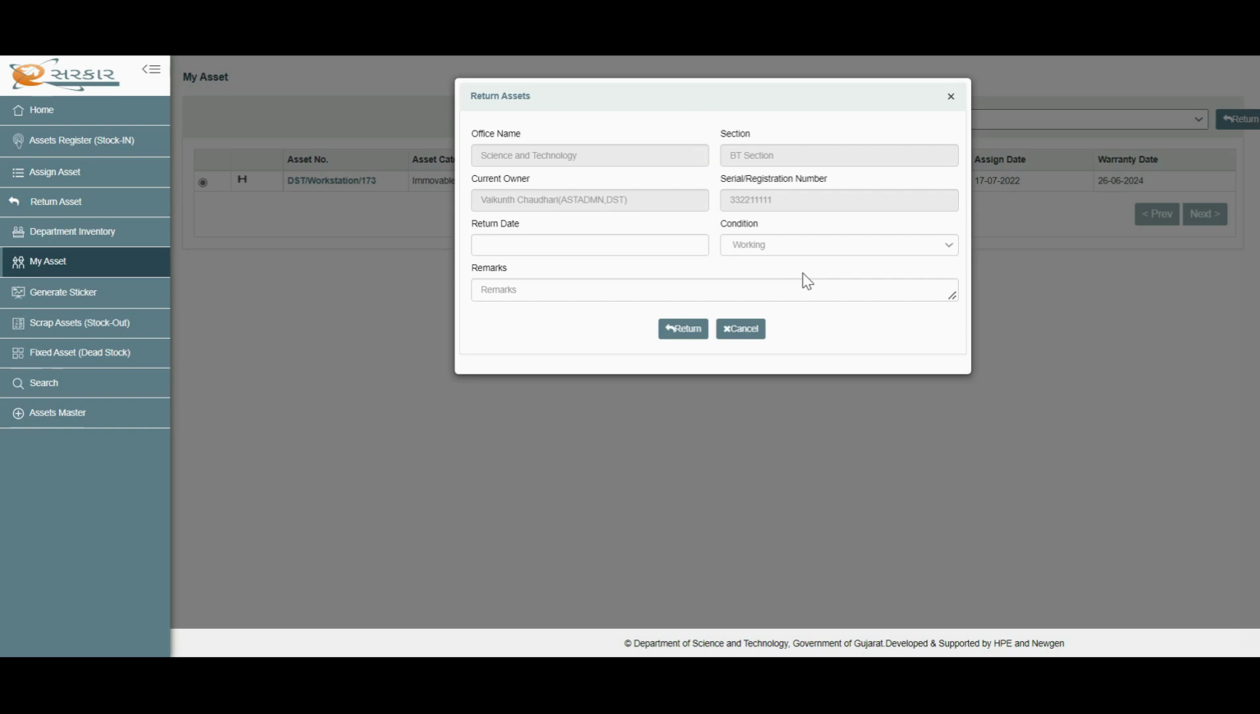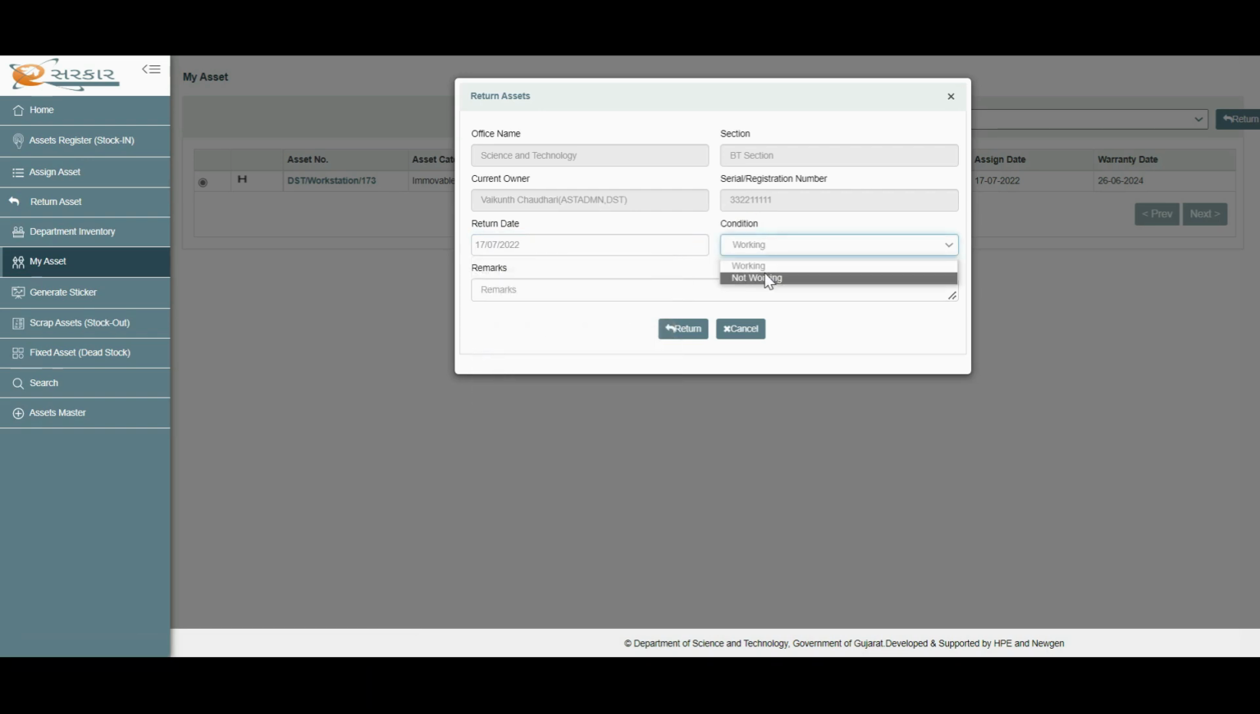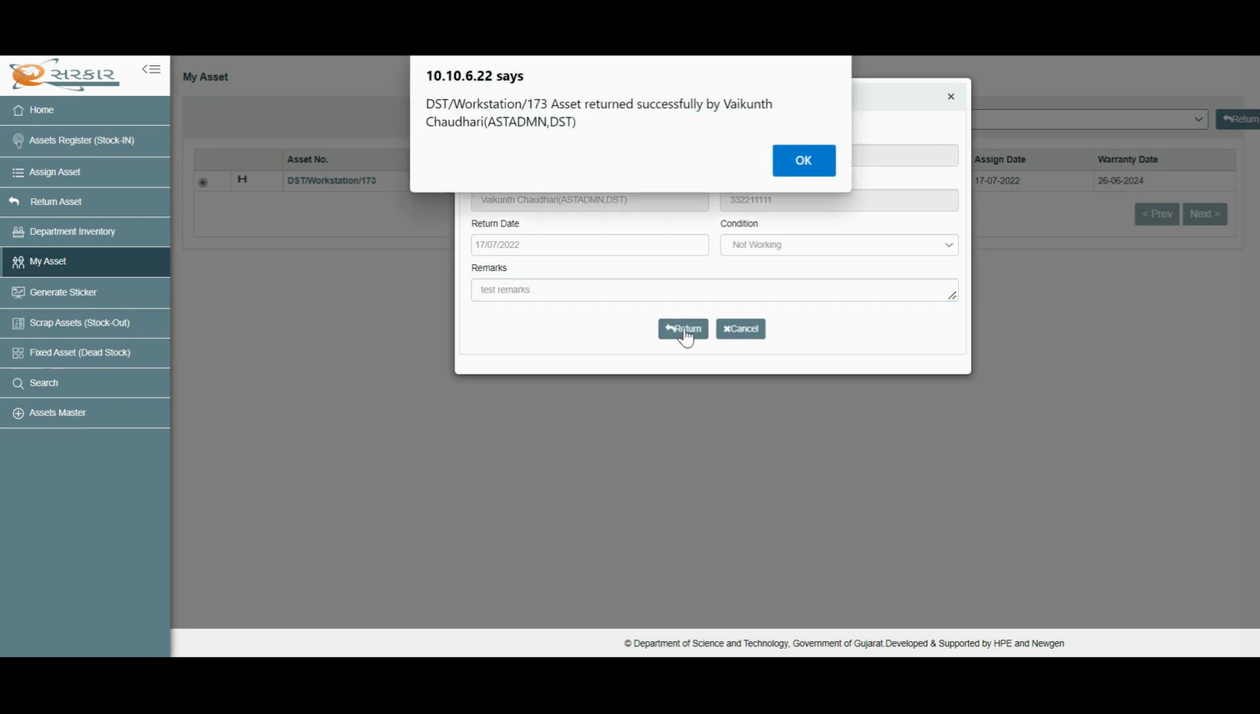User needs to enter the return date by clicking on the calendar. User needs to select the condition of the asset by clicking the drop-down button and then selecting the option from the list. Now enter the suitable remarks in the remarks box. After entering all the details, click on the Return button to return the asset, or the user can click on the Close button to close the session. After clicking on the Return button, user will get the successful message.